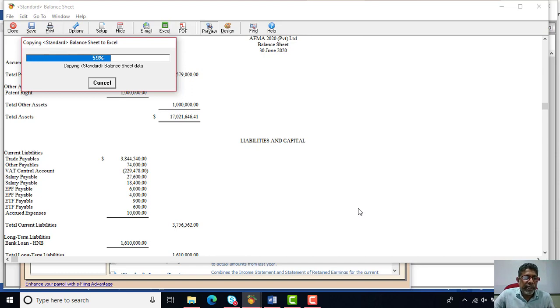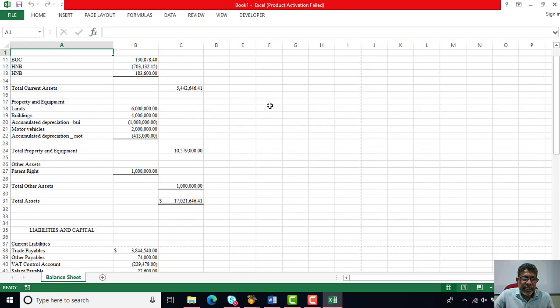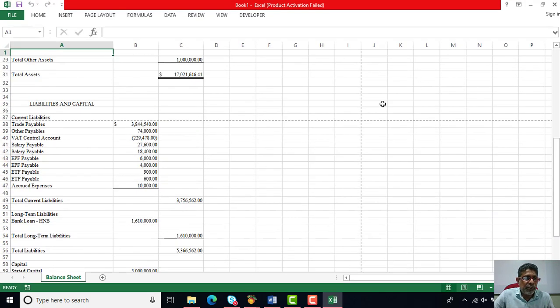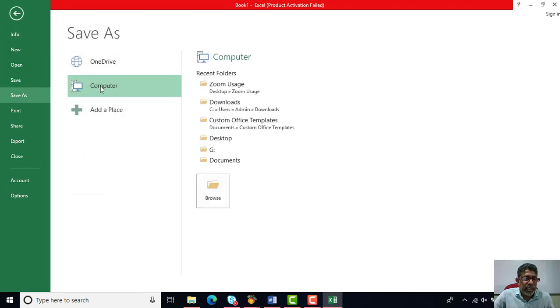Then we will give a name for this workbook and save that on your desktop. Then after that you can use it again and again. So I have generated that into the Excel sheet. Now you can see the first tab is called balance sheet. So we will use save as into the desktop.